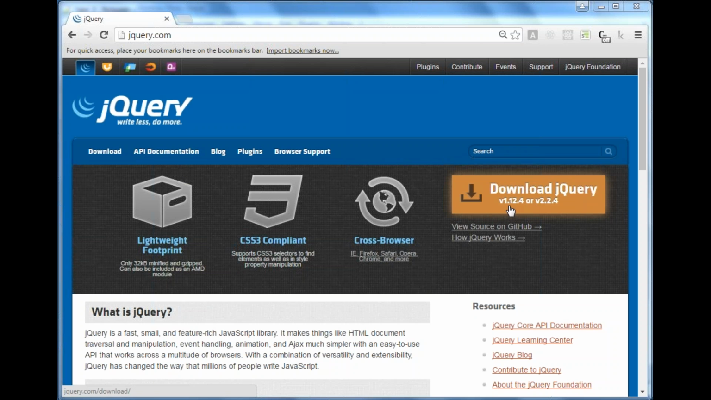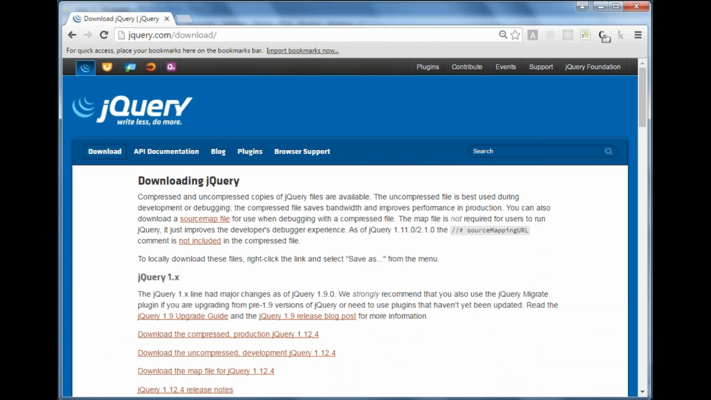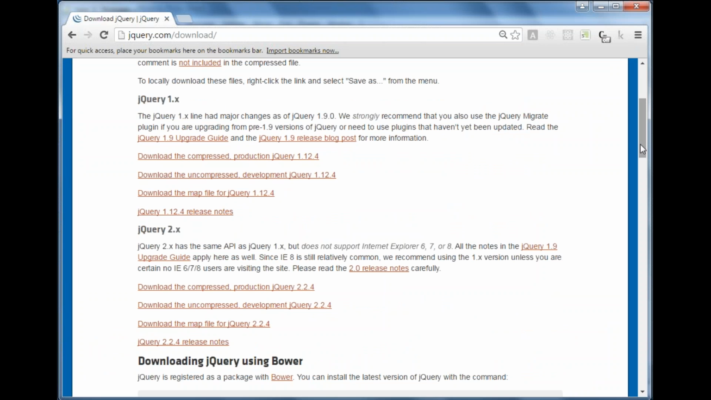Here we are provided with two different versions, that is 1.12.4, which is the latest one, or you can go with 2.2.4. I recommend you download this 1.12.4. The reason is it is trying to use the ECMAScript file. So it is strongly recommended to use this jQuery version. When you move into the download, we have two options available for us.